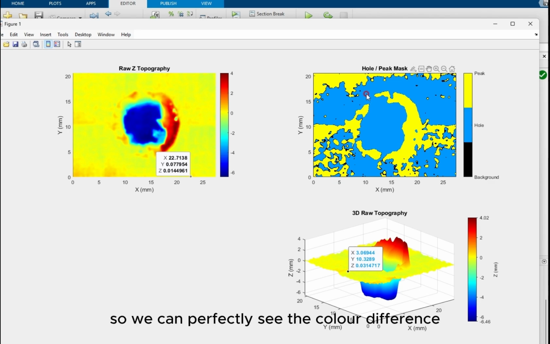So we can perfectly see the color difference, the blue being the hole, the peaks being the yellow region, and also there are some blacks which are the background, which were not part of the calculation, and they are omitted from the surface calculation.